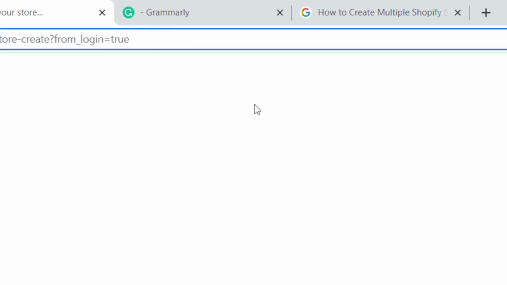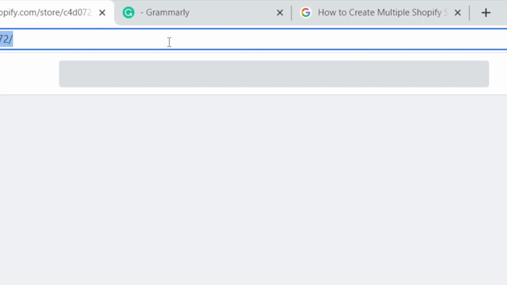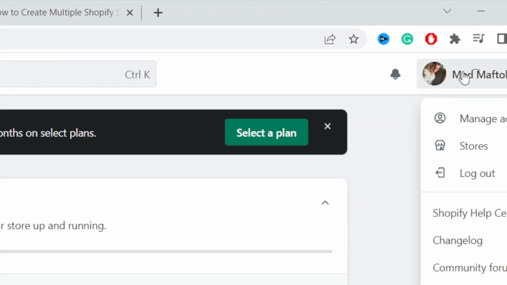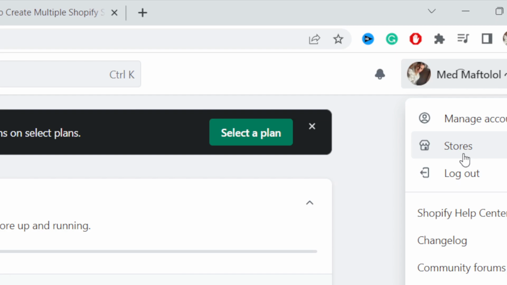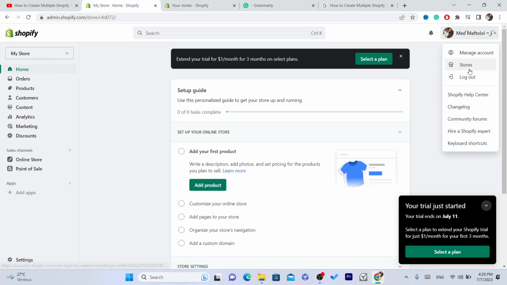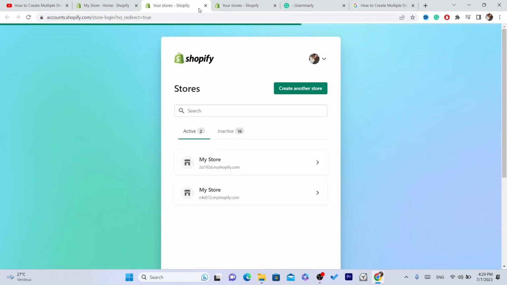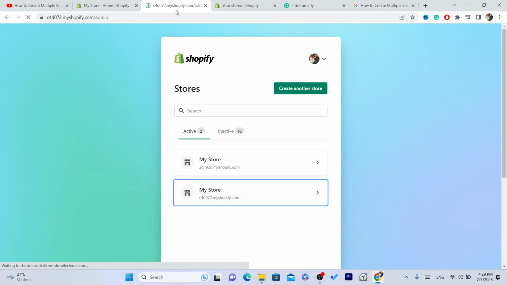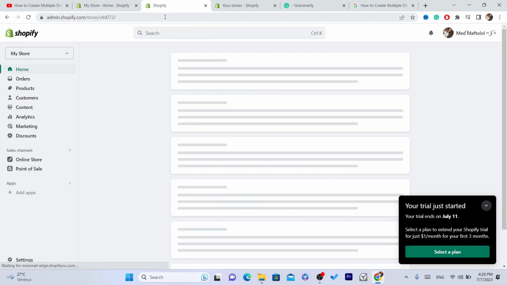Okay, after a few seconds I will have 2 Shopify stores, and to switch between them it's actually easy. You just need to log out, and then when you try to log in, instead of seeing one Shopify store you will be able to see 2 Shopify stores, and you can do this as much as you want. Or you can just click on your account in the top and click on stores, and then you will see 2 stores. This is the first store that we have created, and this is the second store. You can just click on it and it will take you directly to the store.